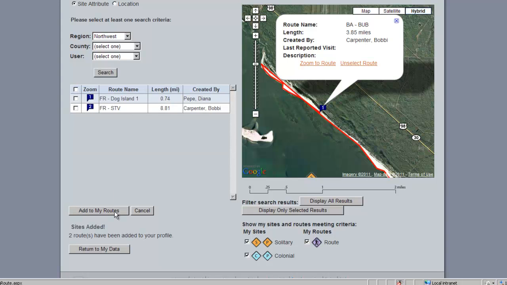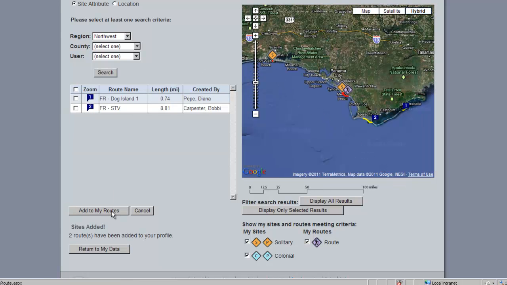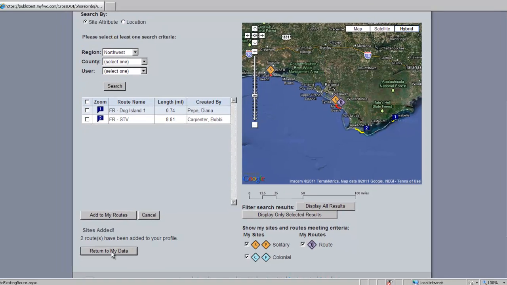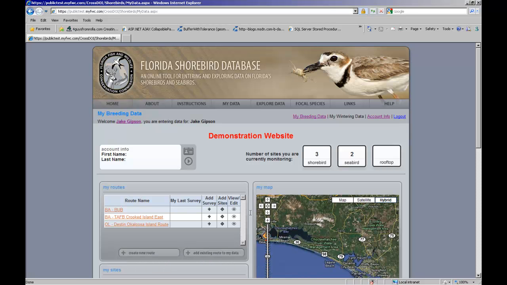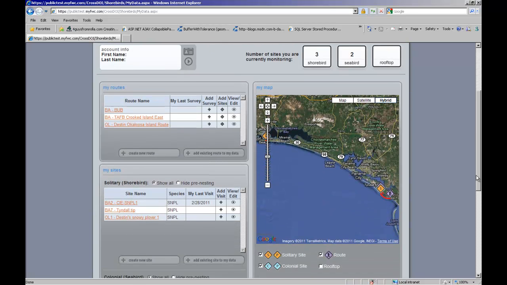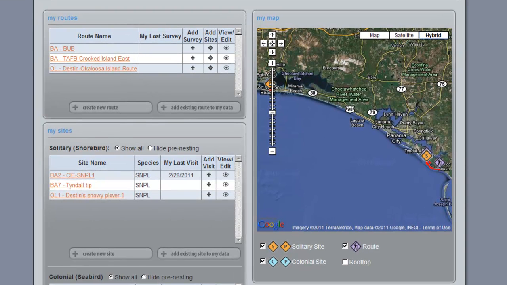Once you've selected the routes you'd like to add, simply select the Add to My Routes box. You'll see they are removed from the data grid and that your map is updated and they are now members of your profile. Let's return to My Data. You will see that these two have been added to your My Routes box and also to your map.